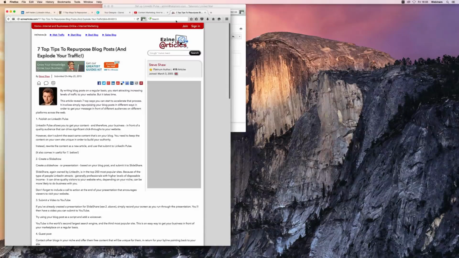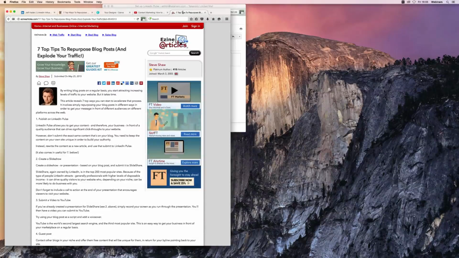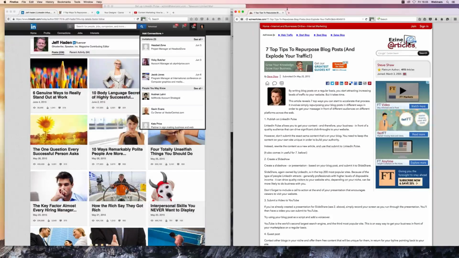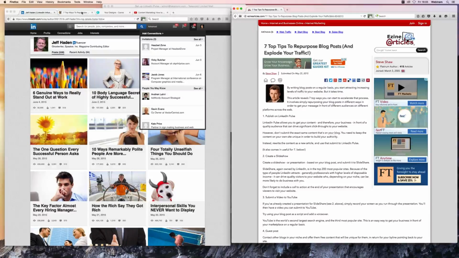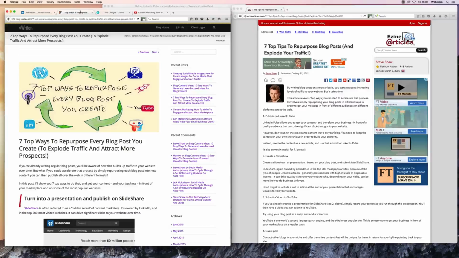That's the exact article. So basically what I'm going to do, I want to keep the content on my blog unique. So I'm not going to put that content itself directly onto LinkedIn Pulse. I'm going to take the article that's on eZine Articles and put this instead onto LinkedIn Pulse. So if I just drag that window away, put it to one side, so I'll be able to copy and paste in a little while. The original blog post that's based on is here.